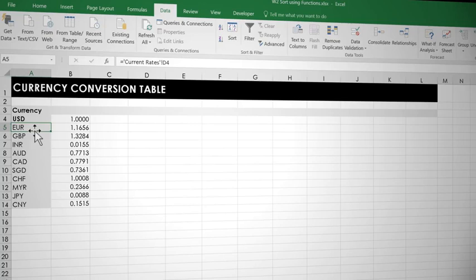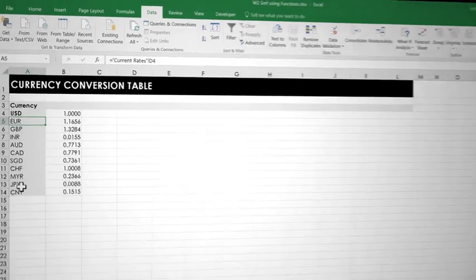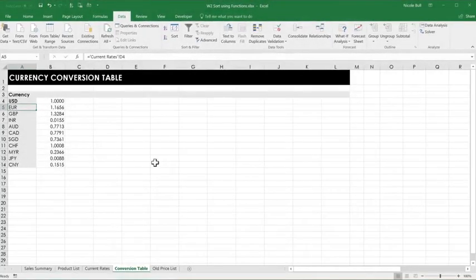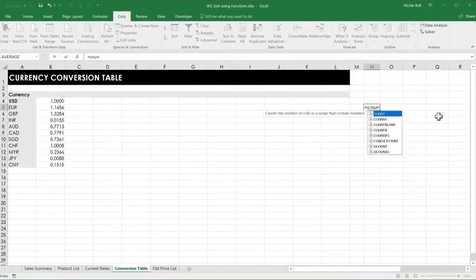The first step is we're going to rank all the currency codes. Now, unfortunately, we can't use the rank function because that only works with numbers. But the good news is Excel does recognize an A as being smaller than a B, so we can still rank the text. And we're going to do this using a COUNTIFs function. We're going to start in N5 and type equals count and choose COUNTIFs.